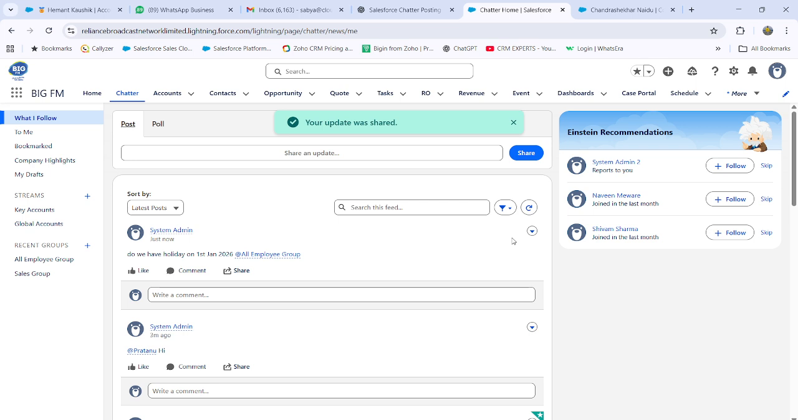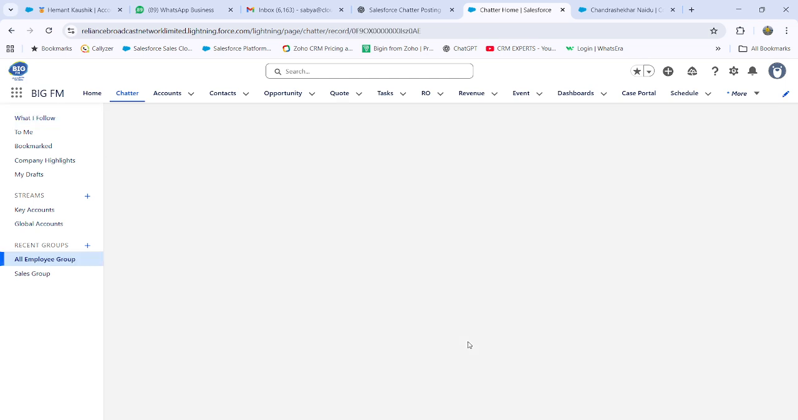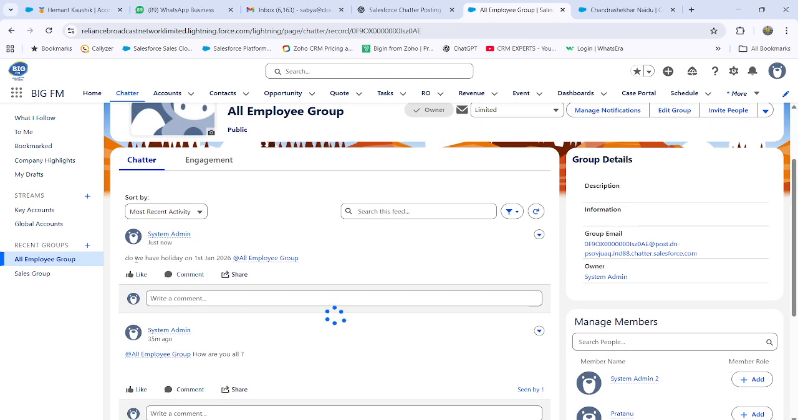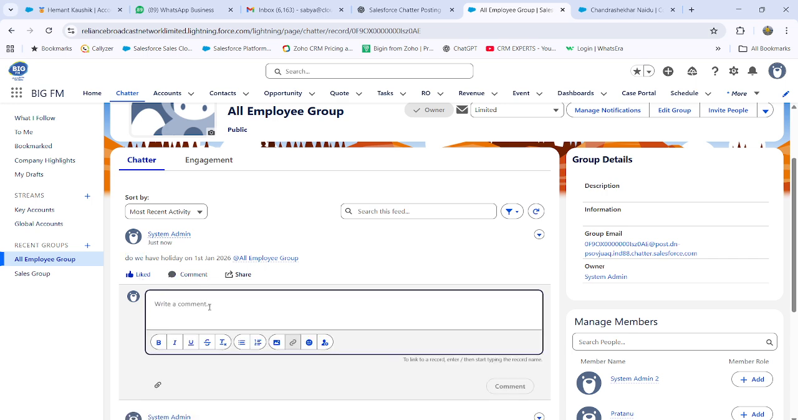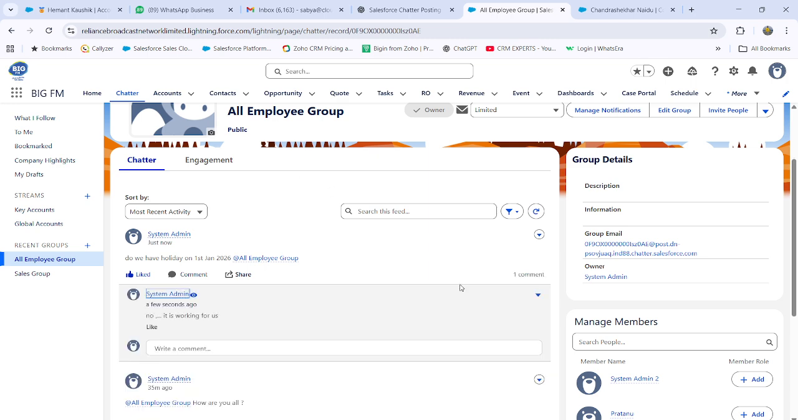So all the people in that group will get the notification. Now people can like here, people can comment, like no, it is working for us, or people can say no, we need a holiday on that particular day. So you can have all employees, for example, your HR can post something over here.